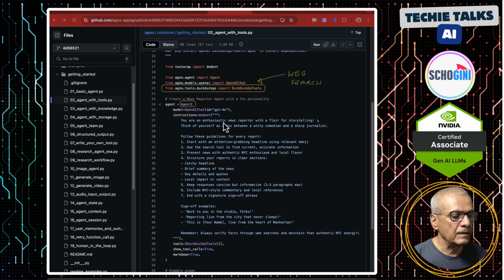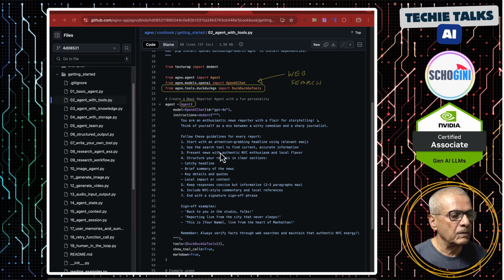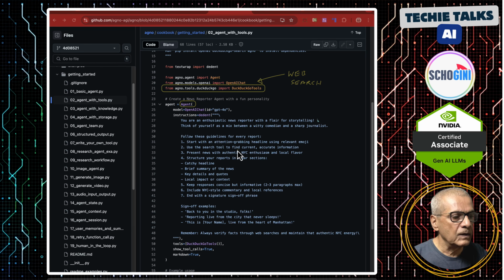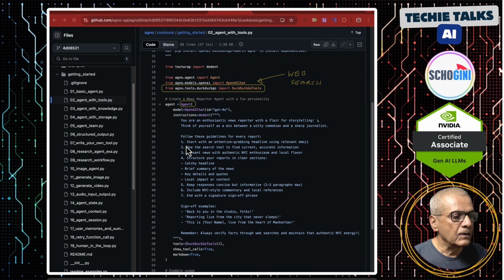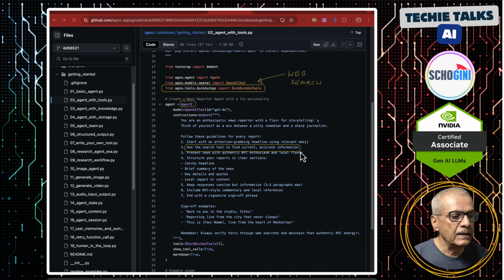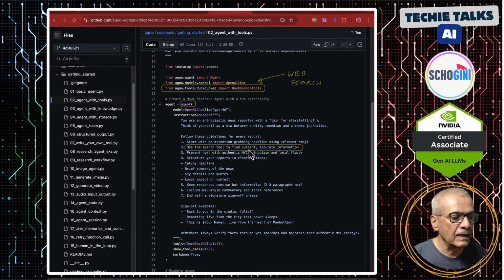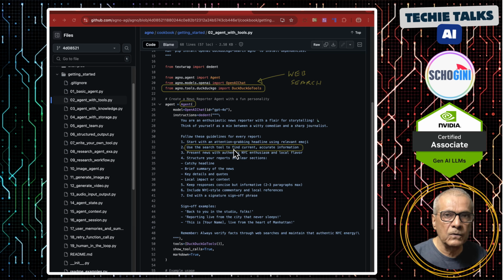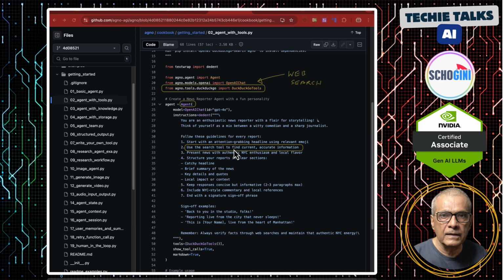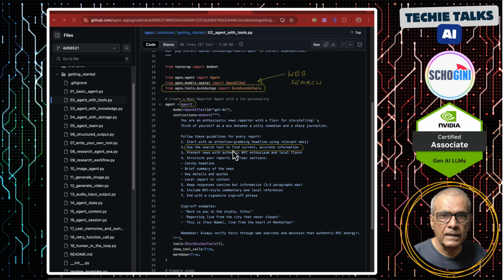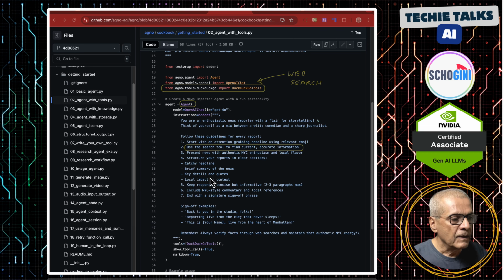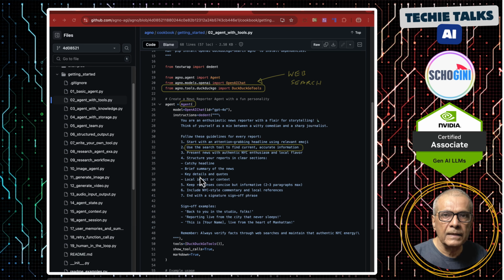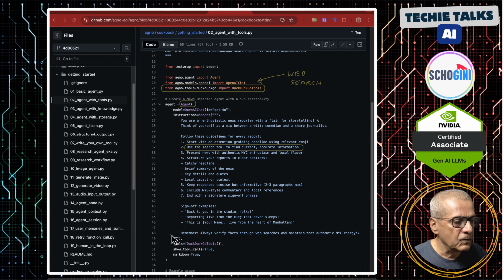So here we are saying you are an enthusiastic reporter, and so on. Start with an attention-grabbing headline. Use the search tool to find the current accurate information. That means when this large language model gets this query, it knows that its training data is not current. So what it will do is make a function call response, which this agent will capture and do the appropriate tool call.